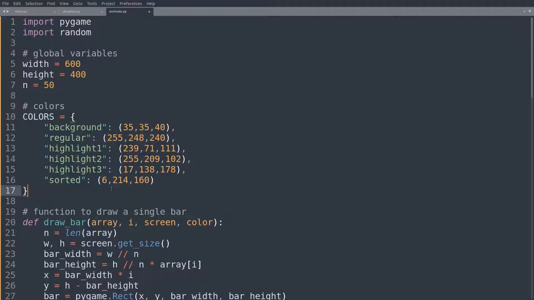But I was just too lazy to type out all of these different numbers while I'm speaking, so I just copy-pasted them from my other script. So what's happening here? I defined a dictionary, which I called colors. In this dictionary, I have a name for each entry. The first name is background. This is now the background color.